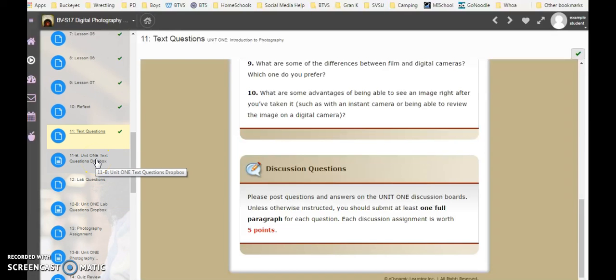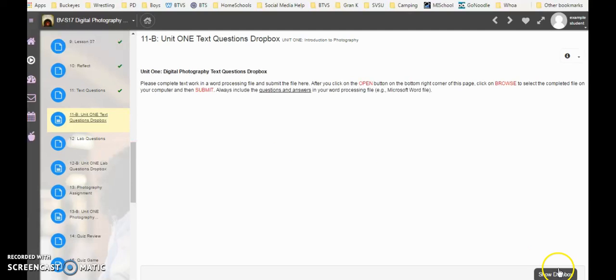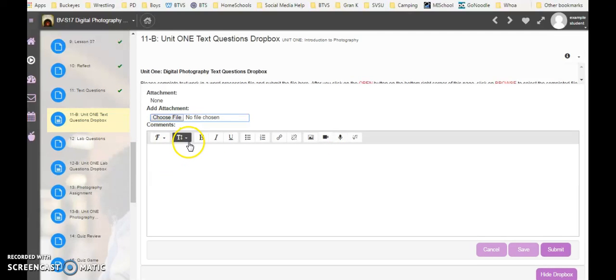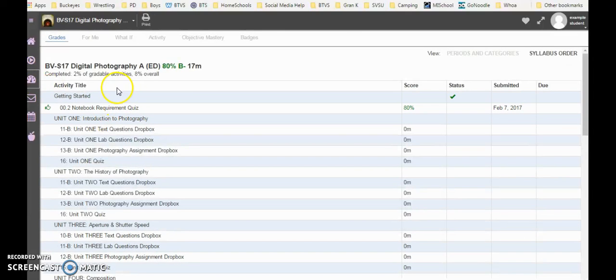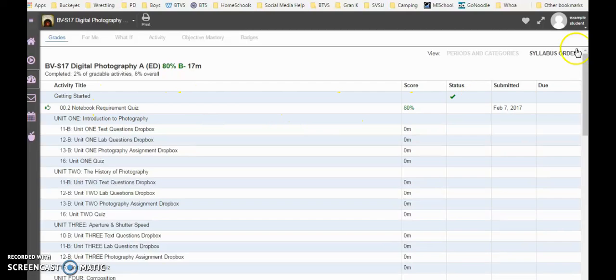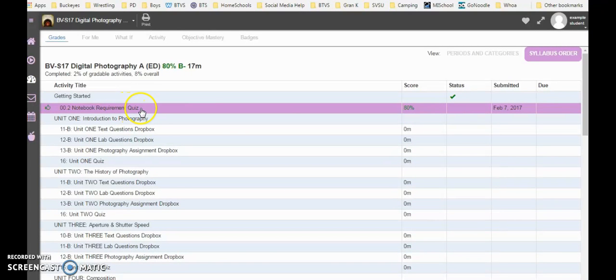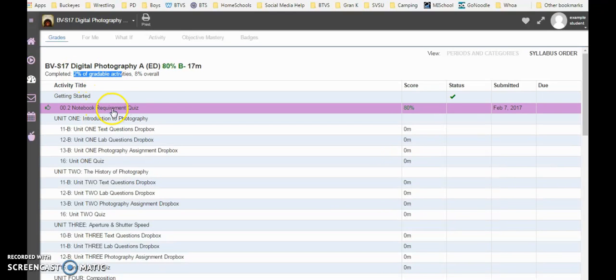Then answering the questions. Once you get to the questions, you can come here and submit your information. Before I do that, though, I want to show you what my percentages were with what I've done so far before I submit that. As you can see, the only gradable thing that I have so far is this 80% that I got on the notebook requirement quiz, and you can see my overall is 8%, but my gradable is only 2%. That only counted for 2%.